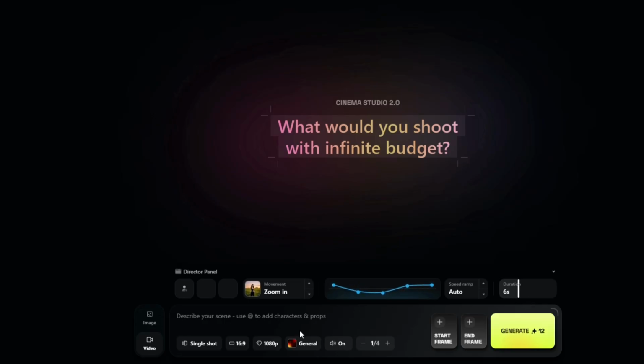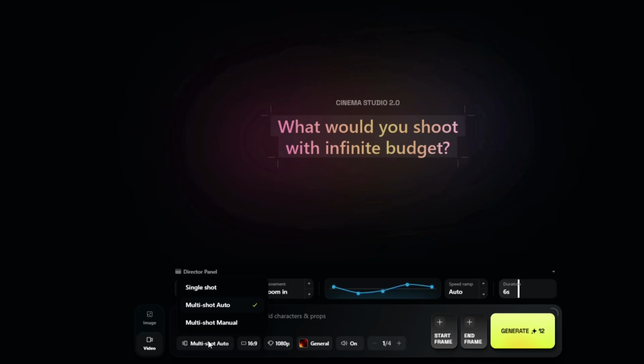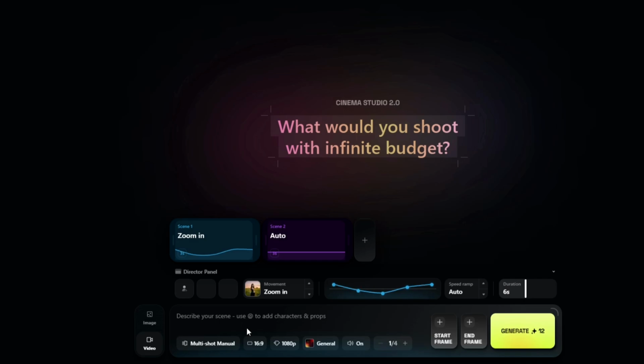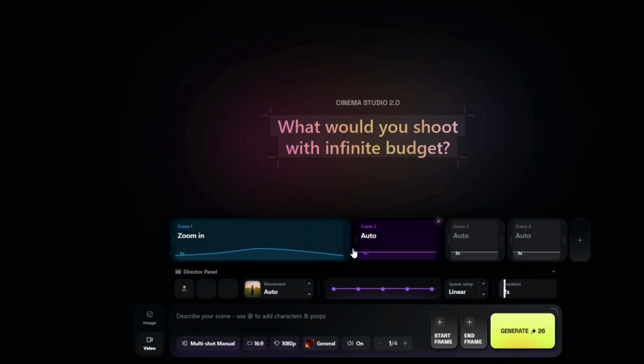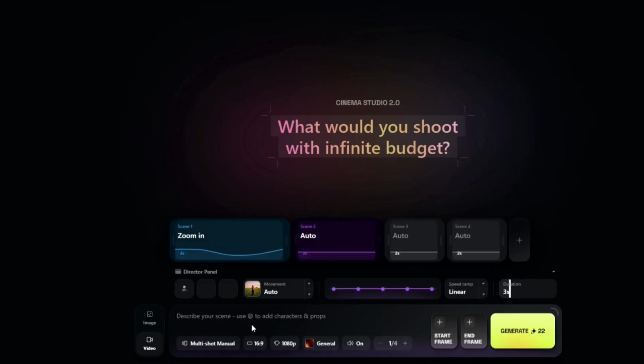Now here's where creative control really expands. You have 3 main modes: single shot, multi-shot auto, and multi-shot manual. Single shot generates one cinematic clip from your prompt. Multi-shot automatically creates a sequence of multiple connected shots from a single description. And if you want full control, multi-shot manual allows you to build up to 6 separate scenes, adjust individual durations, and even write separate prompts for each scene. This is essentially AI-powered storyboarding inside the platform.